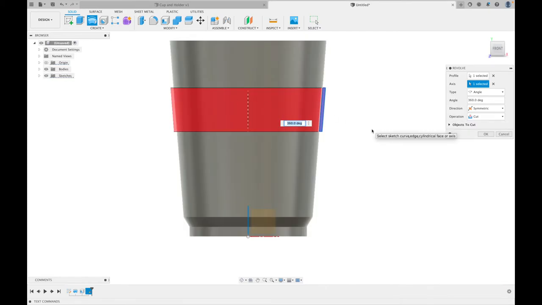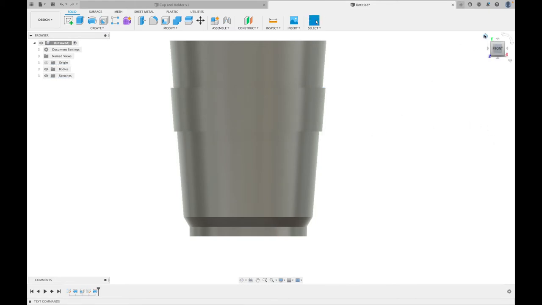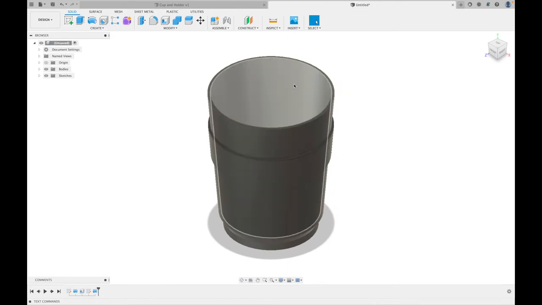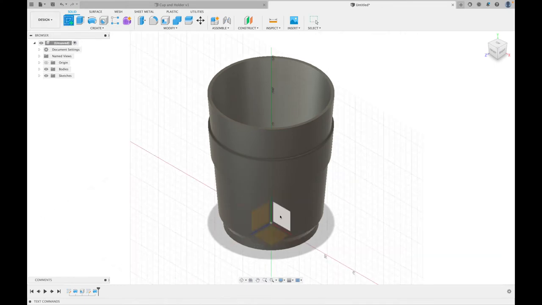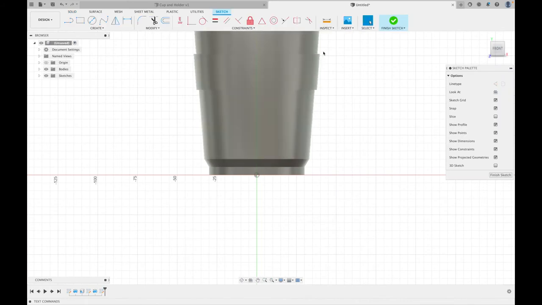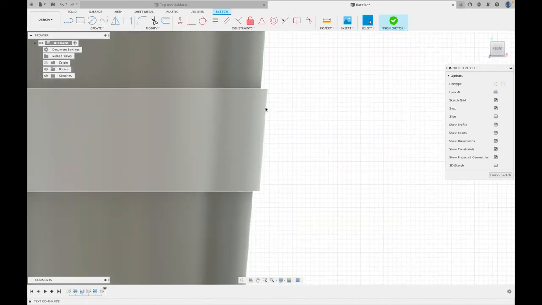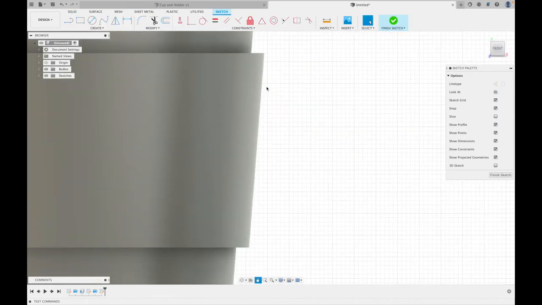Now, the important thing over here is to change this from cut to new body. So I'll change that to new body. I'll click OK. Let's go to home. So now we've got our glass or our cup with what is a ring around there. I'm now going to go to sketch. I'm going to choose a plane.